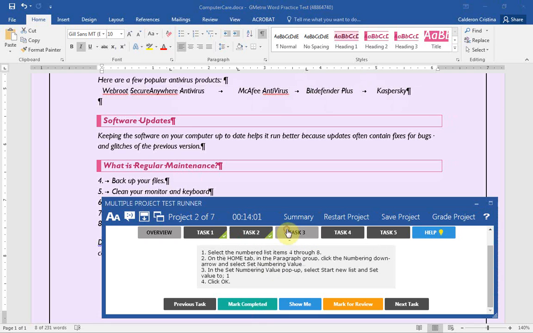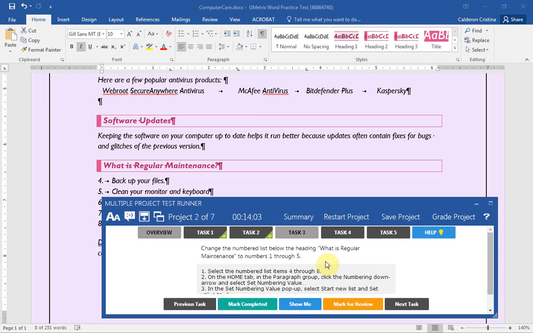And then, yep, now you're on to task 3. Do you think you can do this one, or do you want someone else to do it? Let's see.